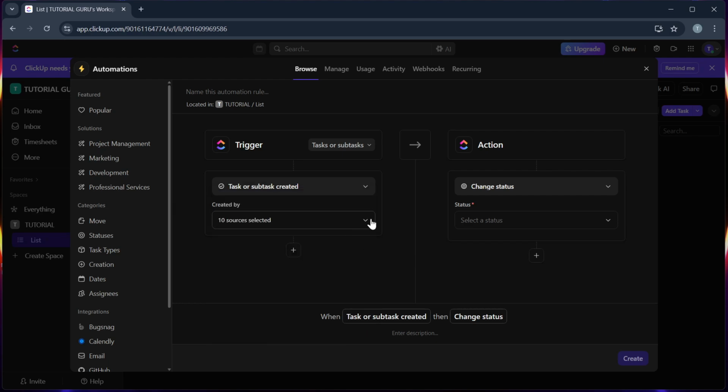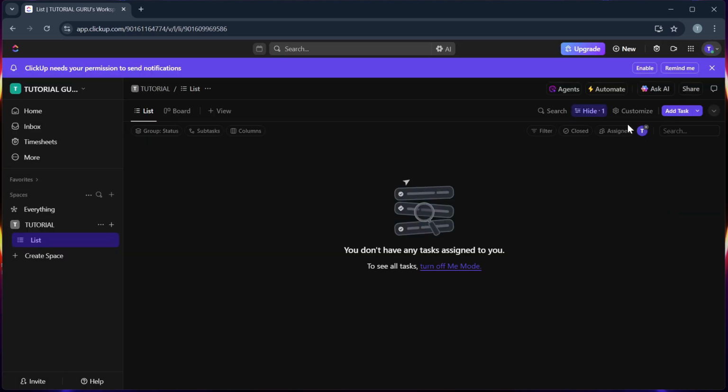Step 7. Click Create and then test your automation by making the trigger happen inside a task. Step 8. Monitor the activity log to confirm that automation is running correctly and if edits are needed. Now, your ClickUp workflows will run automatically and save you a lot of time.